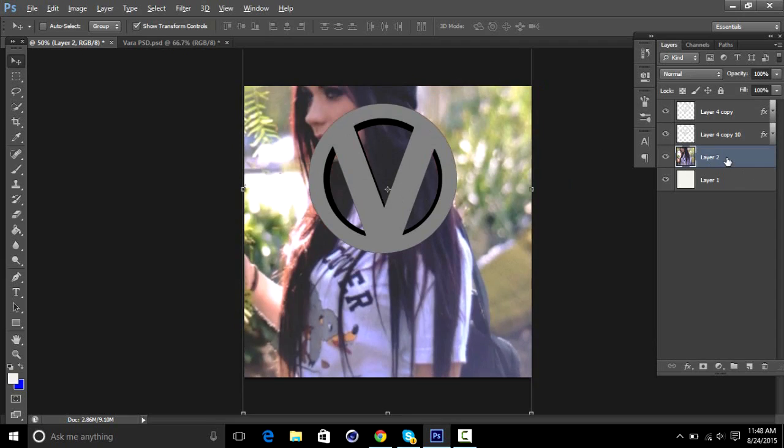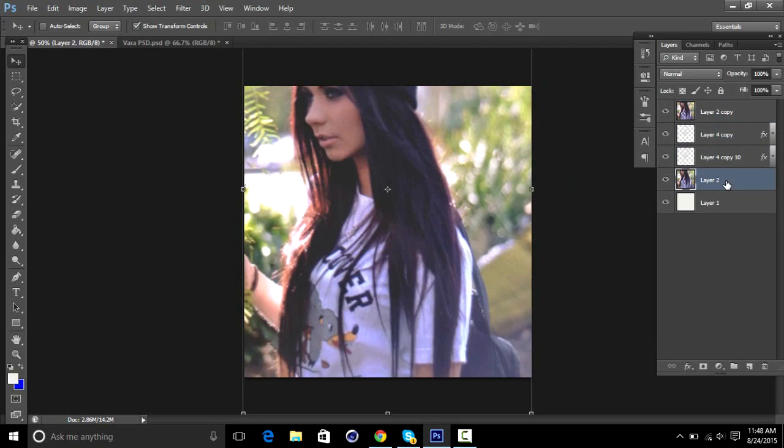So what you're going to want to do now is hold Alt on your photo. If you hear background noise, I'm sorry. I'm at my girlfriend's house and they live in a farmland area.